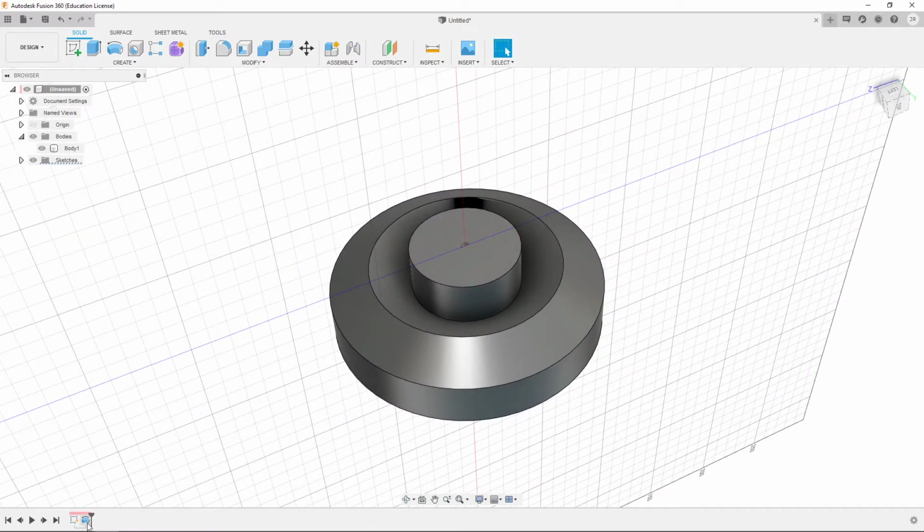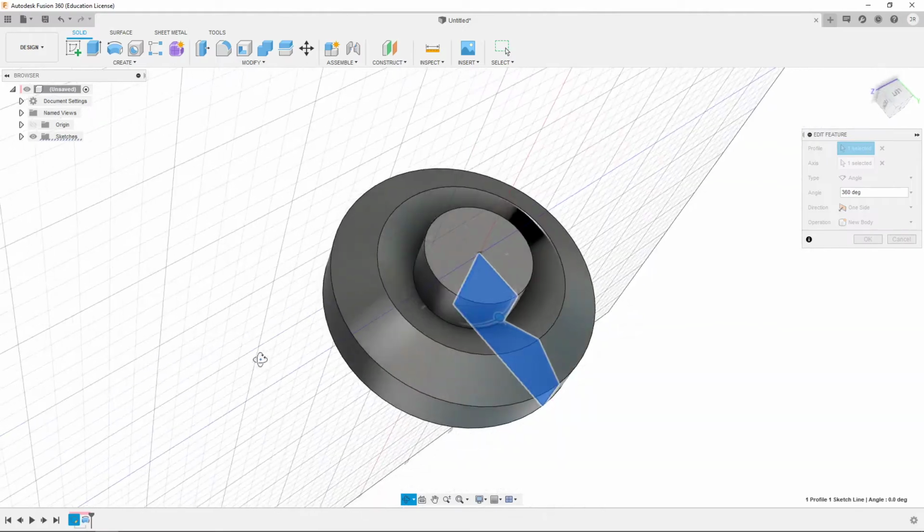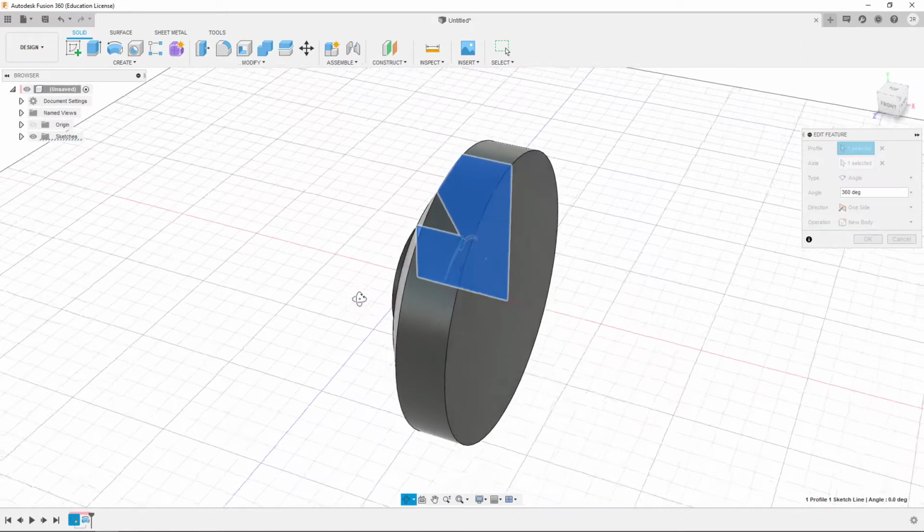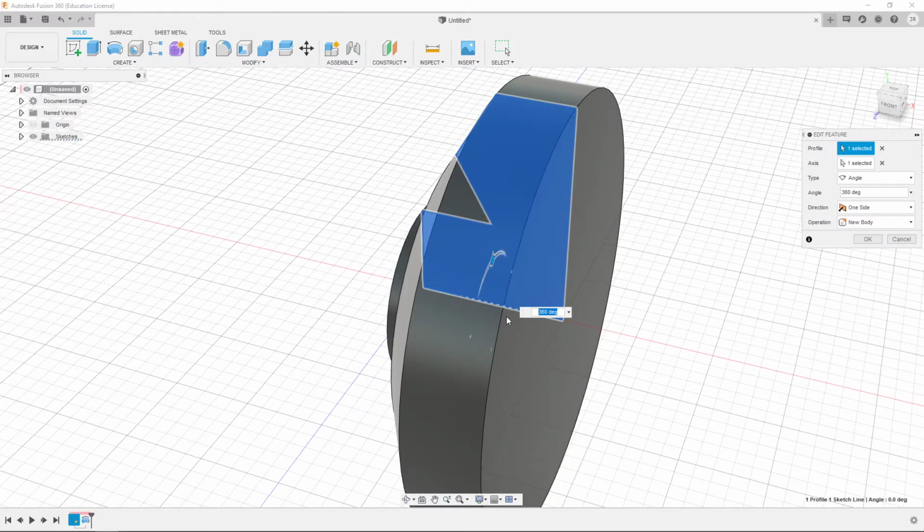Let's go back to the Revolve a third time, and now let's try. Again, let's go back to the home view so we can see where it originally was, and there it is. We're revolving around this bottom line. We've done this one. Why don't we try another line?